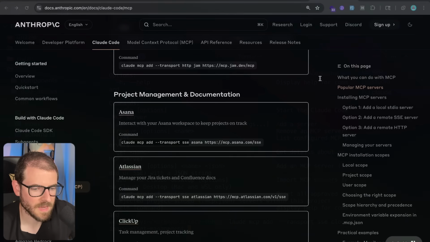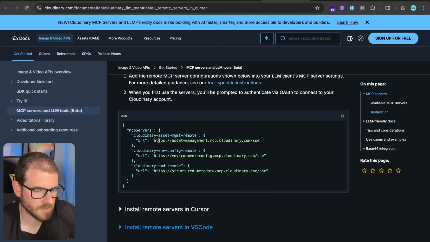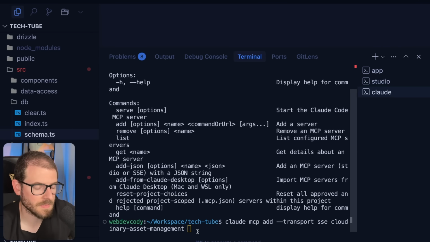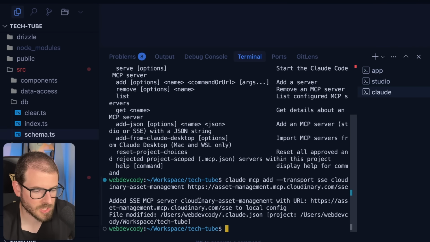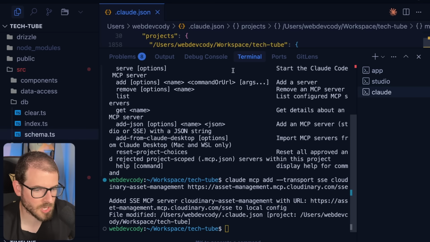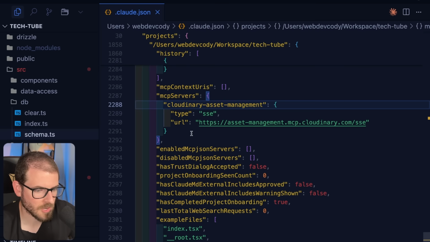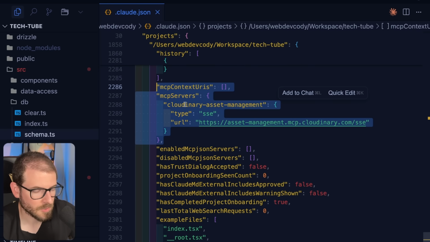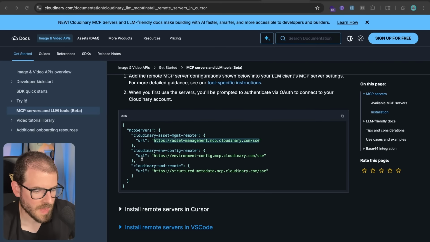And then we're going to go and add in the Cloudinary MCP server, which is right here. And they have 3 different MCP servers you can use. So we're going to install all 3 of them. Let's just go ahead and run this. And then you should get a message saying it has been added. And it's also going to be added to your Claude JSON file. So if you want to manually modify your Claude JSON, it's going to be here. Pretty cool.